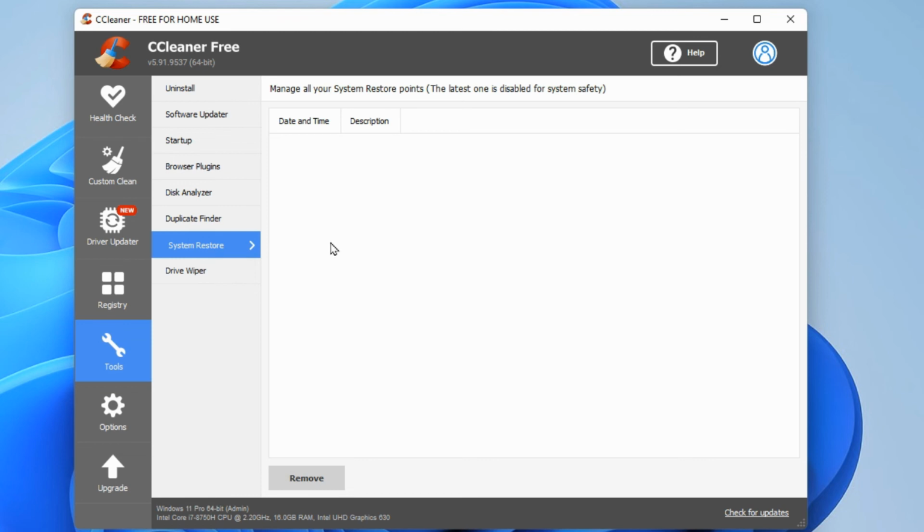System restore is what allows us to create and remove system restore points, which Windows does already, but this is just another way to manage things in here.